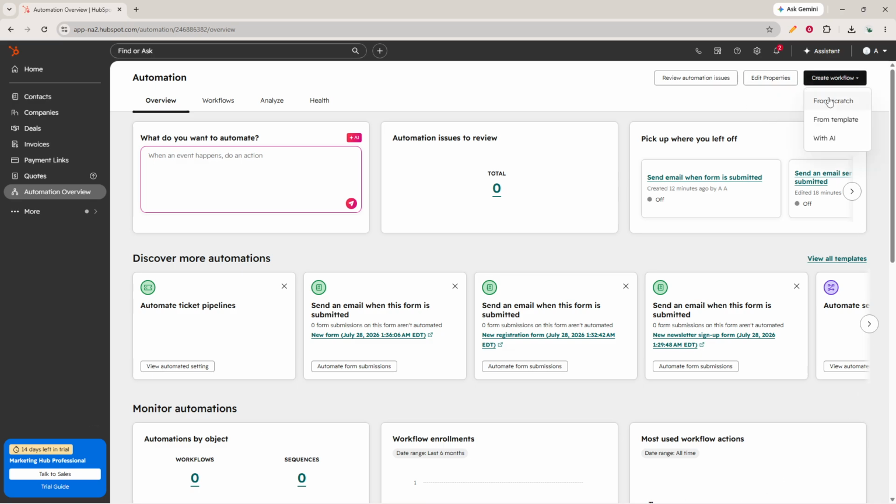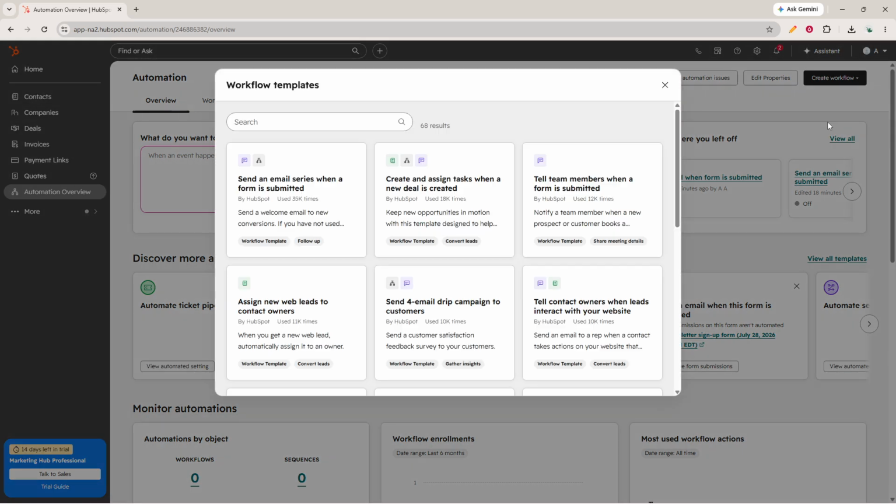HubSpot will then ask how you want to begin. You can start from scratch, choose from template, or use with AI. Select the option that matches the workflow you want to build.